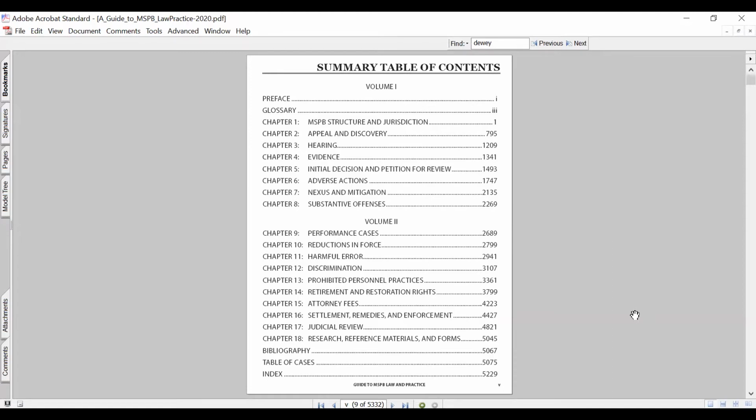Now, the MSPB guide is 2 volumes in print, over 5,000 pages, and we're looking right now at the 2020 guide. The 2 volumes for the digital edition are combined. The FLRA guide, the EEO guide, each are 1 volume. We begin with a summary table of contents. The MSPB guide has 18 substantive chapters, a bibliography, a table of cases, and an index.